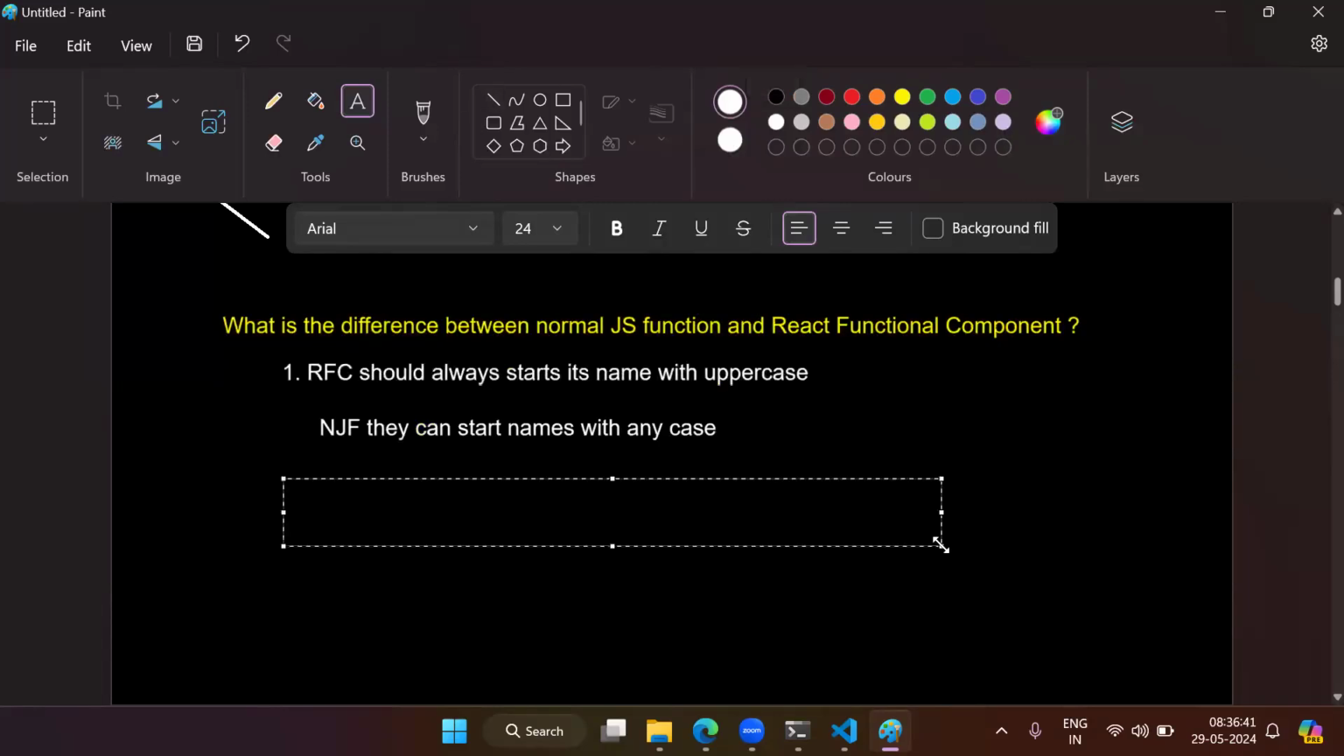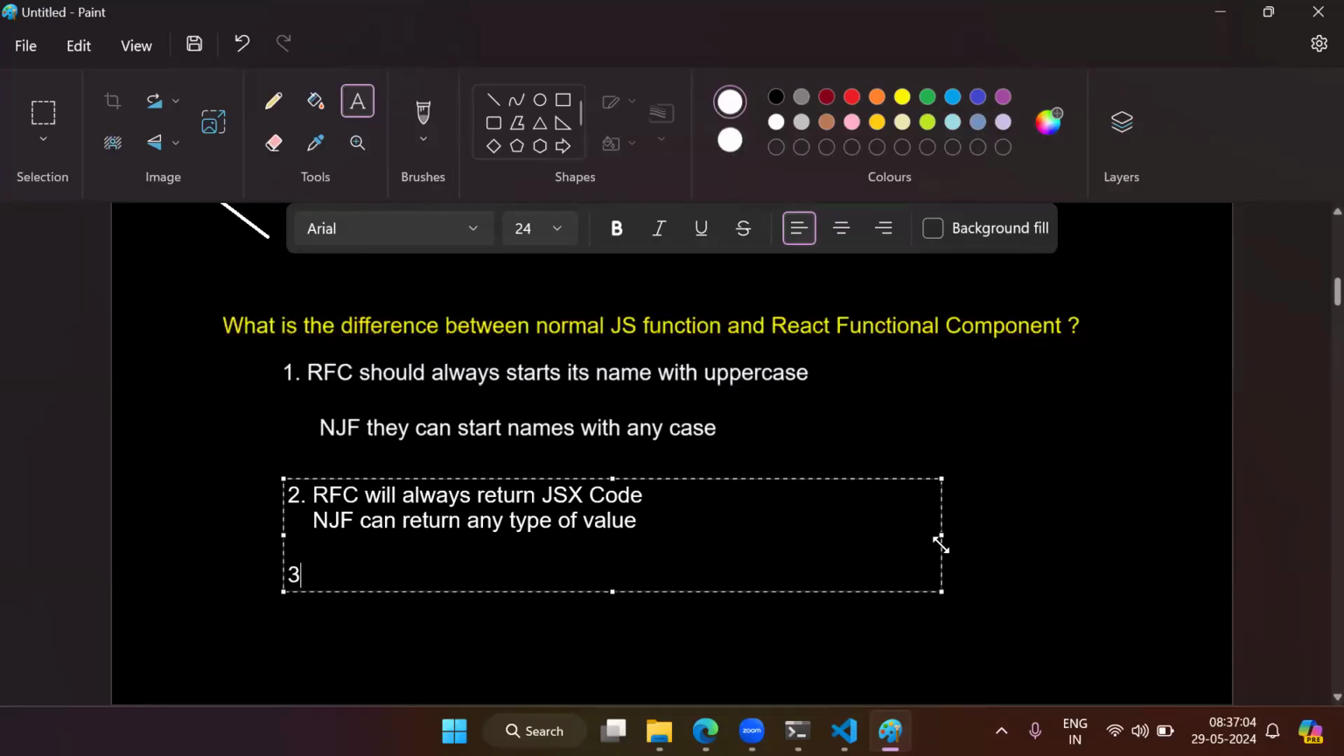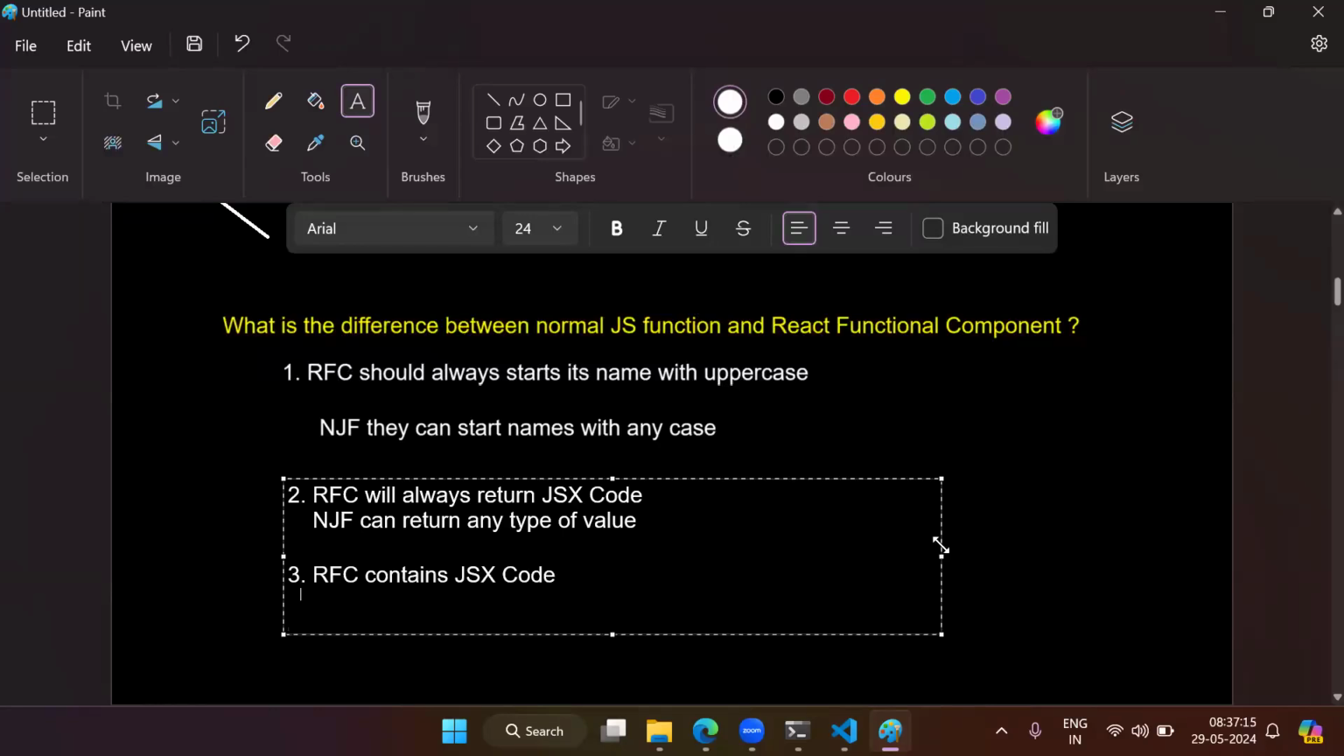Second difference: a React functional component will always return JSX. A normal JavaScript function can return any type of value. Third, a React functional component contains JSX code. Your normal JavaScript function doesn't contain any JSX code.